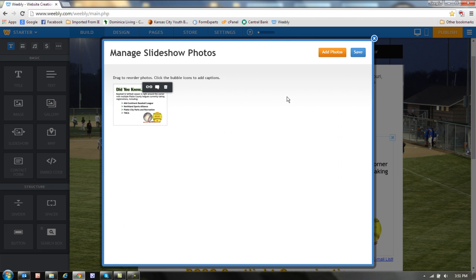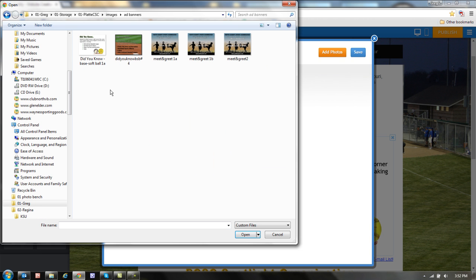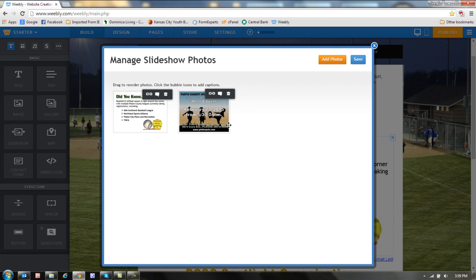Click Add Edit Photos, and this page opens up. You can see we only have one slide in the show at the time. Click on Add Photos here in the top right corner. This opens up your computer directory, and you will need to find the folder where you have placed the image you want to go into the slideshow. Here's Add Banners. Open that, and we will put the meet and greet banner in there for this demonstration. So you can either double click the image or highlight it and click Open. And the image appears on the screen.